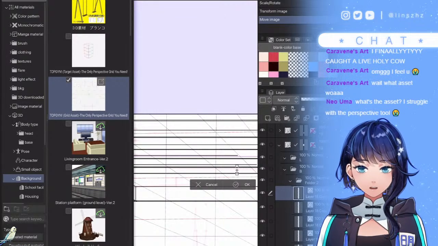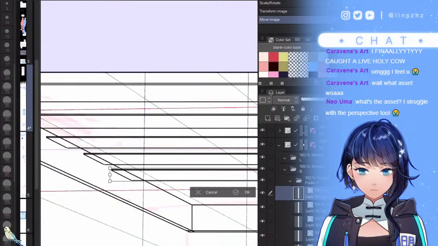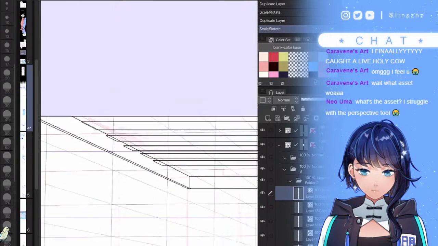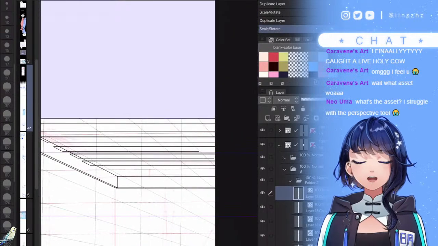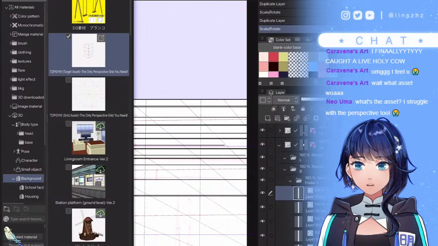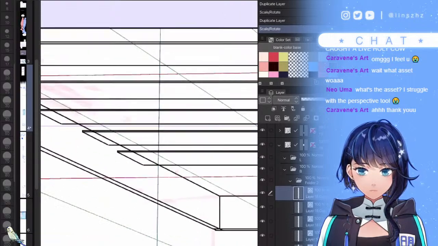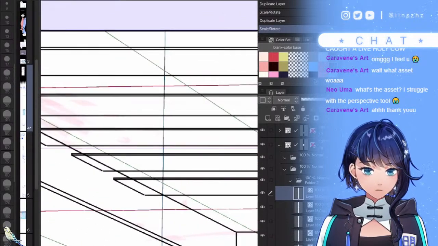You can move it around, and it's pretty easy to use. It works quite well, and you can change the angle too. It comes with this one too, if you need it for characters instead of backgrounds, but I haven't used that one that much.